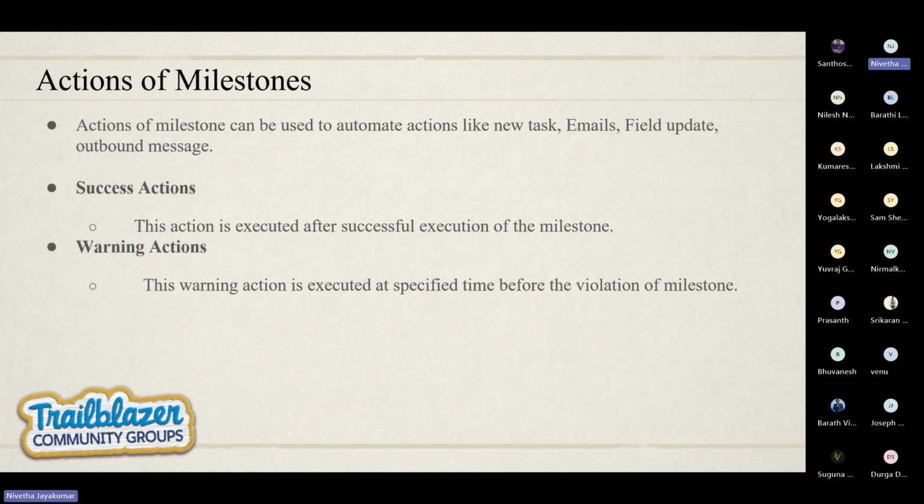There are three types of actions: success action, warning action, and violation action. Success action is executed after a successful execution of a milestone. Example, if a task is created with a due date to resolve the case, we can send an email to the task owner.